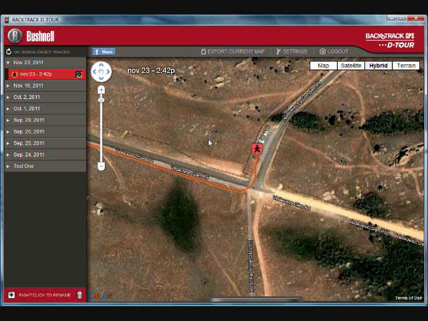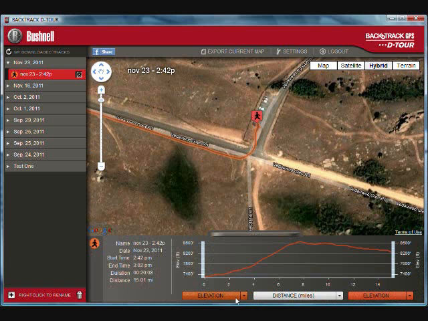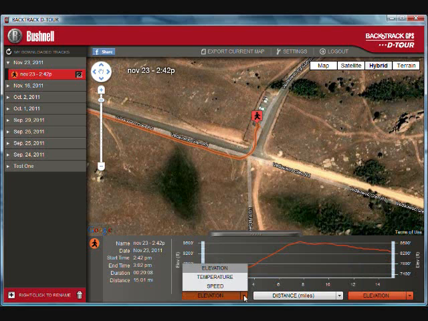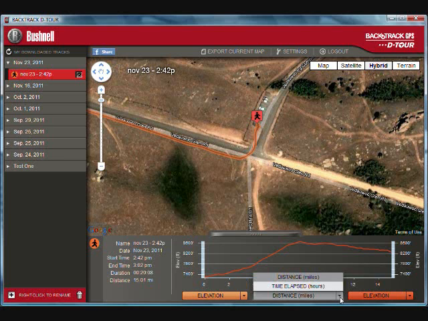Now we get to the final feature. At the bottom is a long rectangular button. If you click on it, you can get a graph of speed, temperature, and elevation. You can choose 2 of the 3 quantities to graph at once. Elevation, temperature, or speed. The horizontal axis can be in distance or elapsed time. I'll keep it as distance.